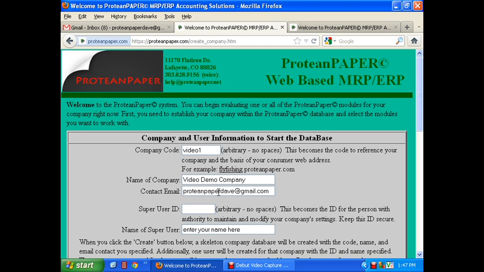Okay, the next field is called the Super User ID. And once again, this is a code you're going to make up. It's going to be a code to identify an employee of the company, and this employee is going to have the highest authority to maintain and modify things for your company. Hence the name Super User. I'm going to use Dave as that code, and then we want the actual name of that user. I'm going to call him Dave Super User. Alright, that's pretty much it.